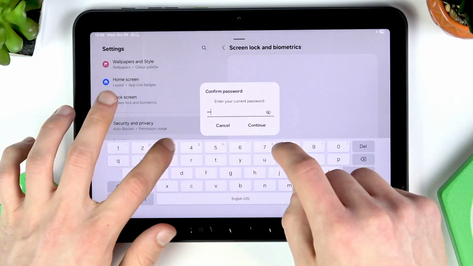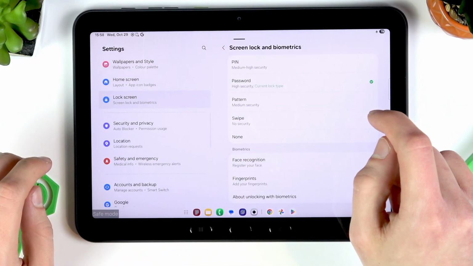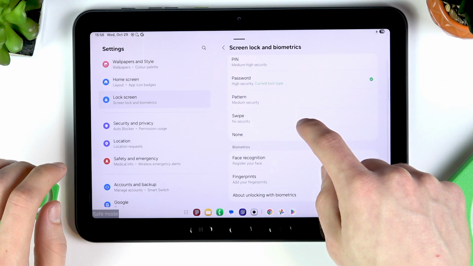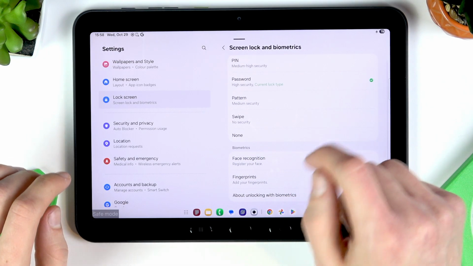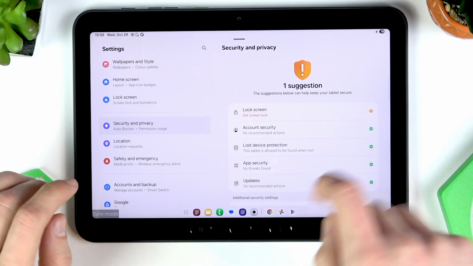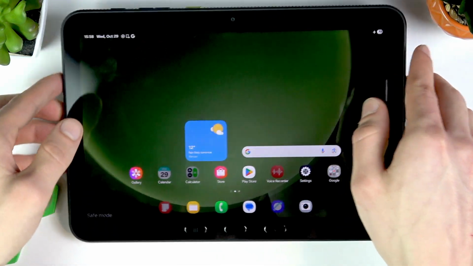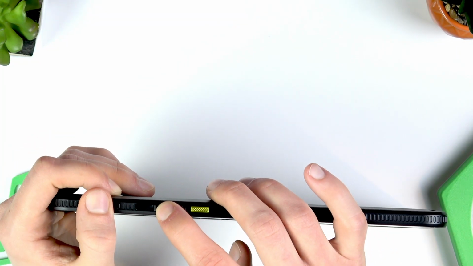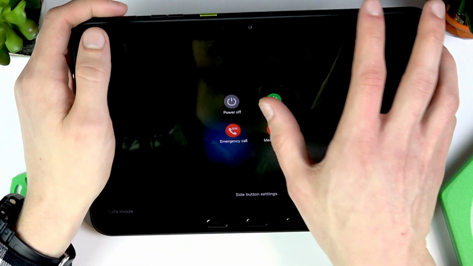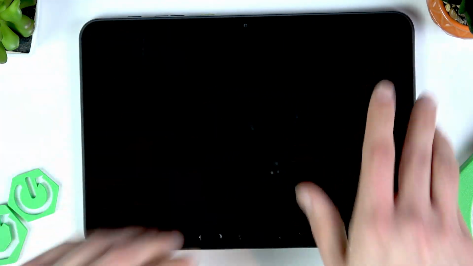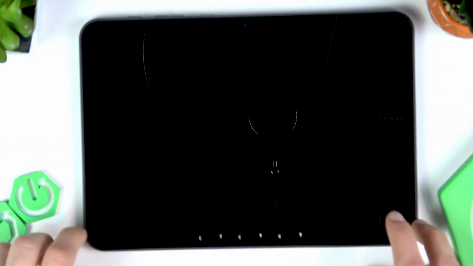Provide your current password once again, tap continue, and then select either swipe or none. And after that, you can safely restart your tablet by pressing the power button and volume down key at the same time. Once the power menu appears on your screen, select restart, and then you'll be able to use your device once again. So that's basically it.